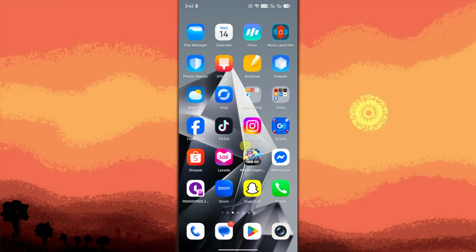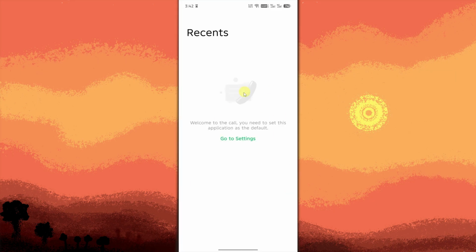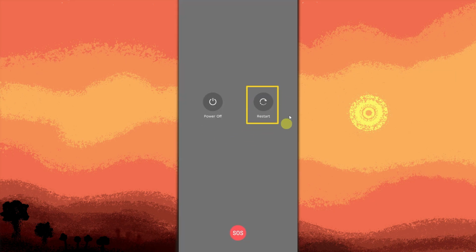Now, go back to the home screen or app drawer. Check if the app icon appears again. Open the app to make sure it works properly. Restart your phone if the app doesn't enable immediately.